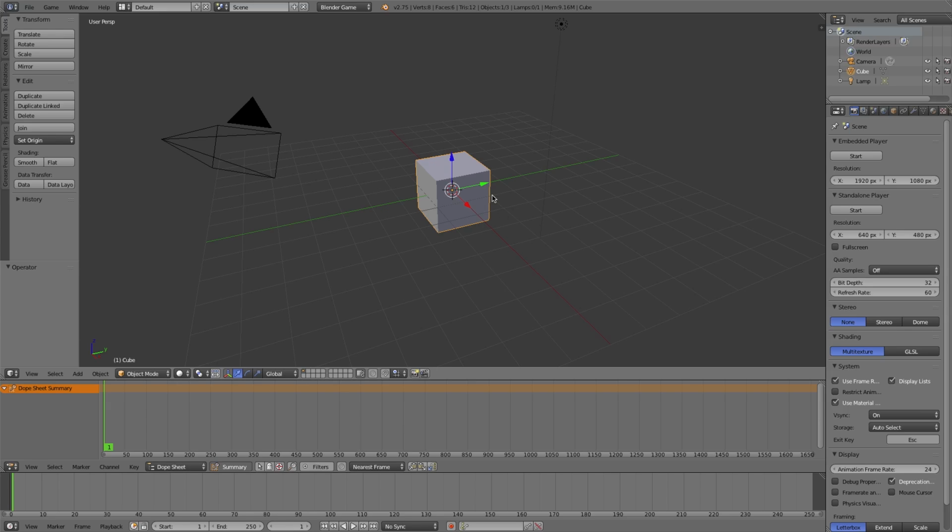Now for this example, I'm going to be using my default cube as a bad guy in my game. My bad guy is going to be wandering back and forth, or pacing basically. And to do this, we're going to be using animation, and we're going to be using logic bricks to drive that animation forward and looping over and over and over again.